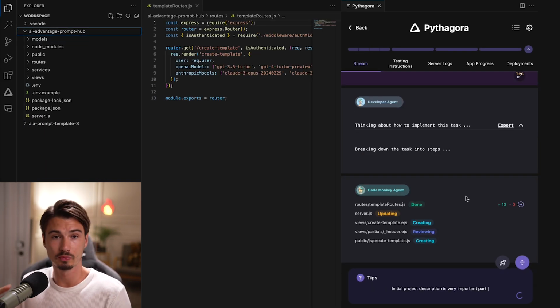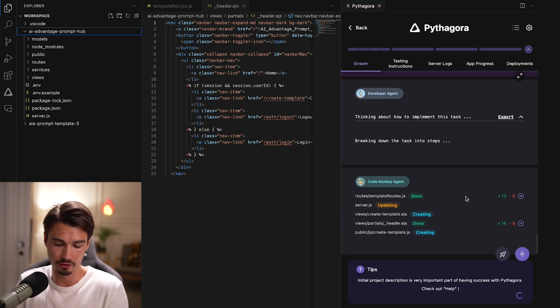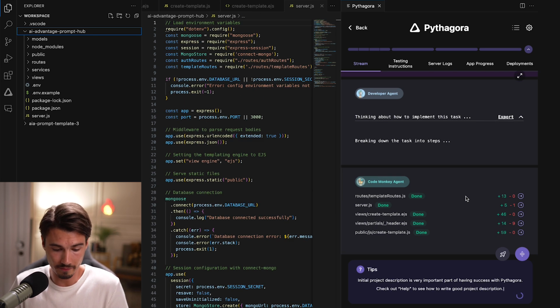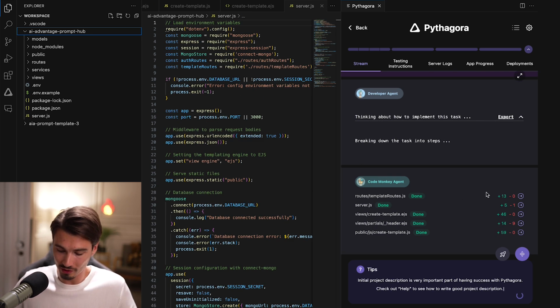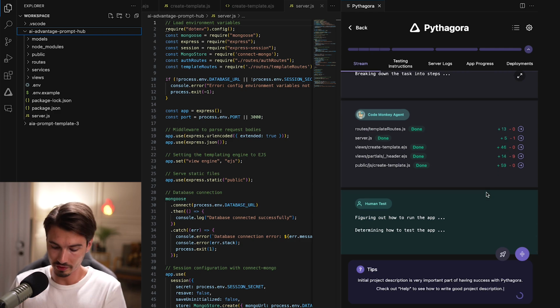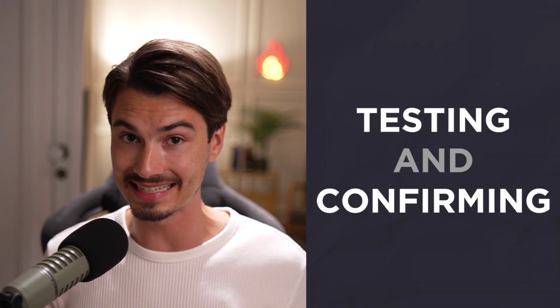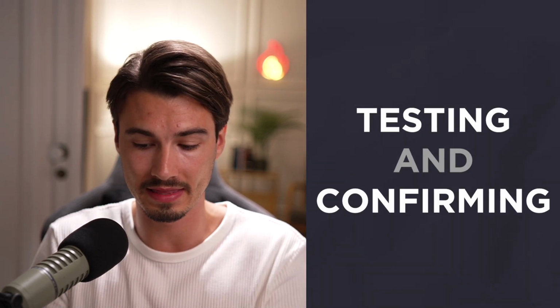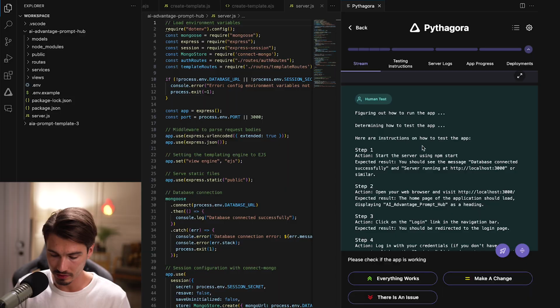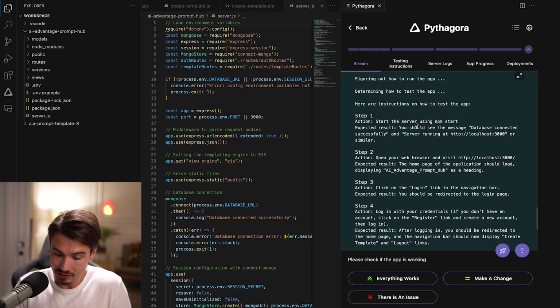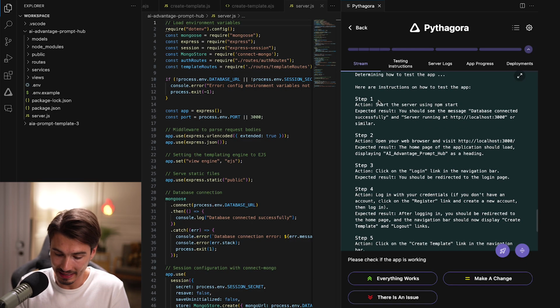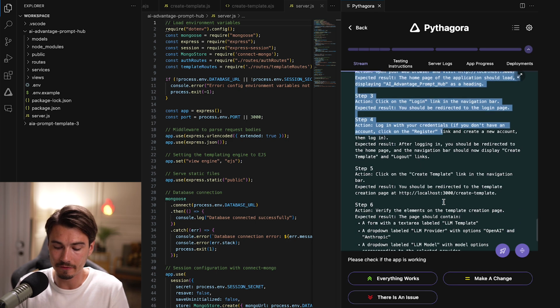So as we move through this process, we will fast forward the parts where it's coding. As you can see, this took about 45 seconds, but it wrote all this code, compiled everything together, and it's already done. So now we come to the part where it's actually your turn to do something. And the only thing you'll be doing here is actually testing and confirming if everything that the agents did works. So as you can see here, it says human test, and this is where I need to actually do something and test all of these steps and see if it's working.